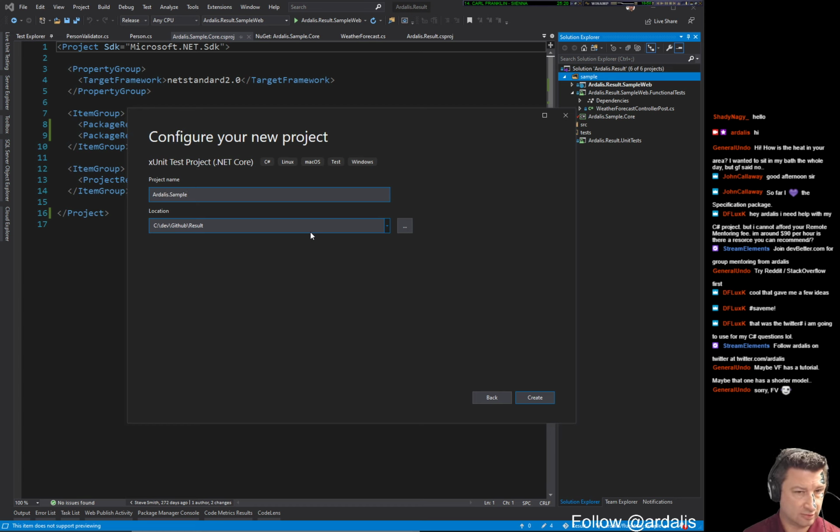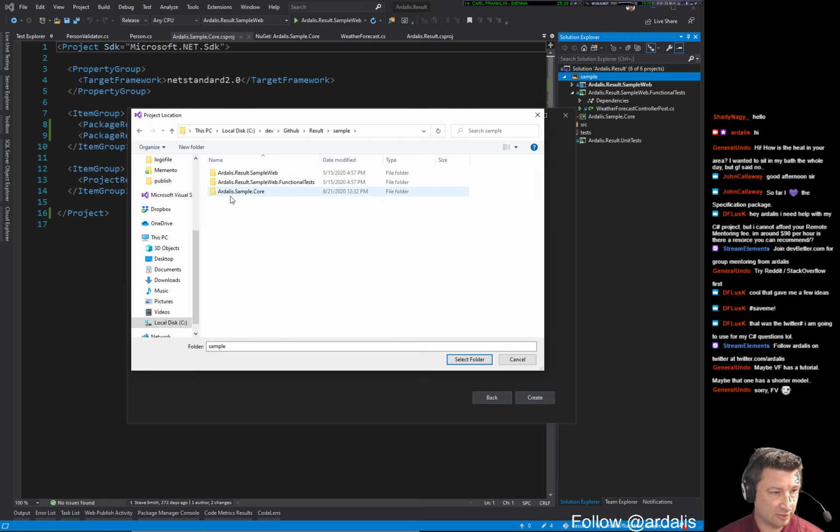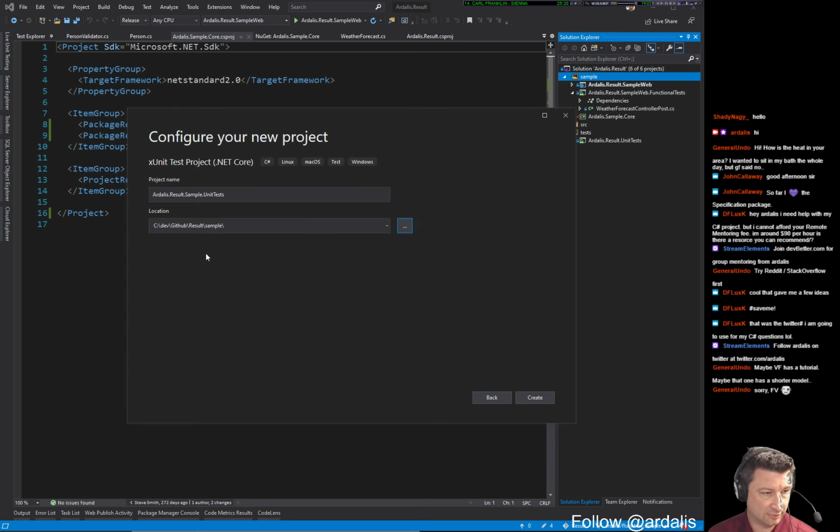Ardalis.Sample. Shoot, it wasn't very consistent before. I have Ardalis.Result.SampleWeb and Ardalis.Sample.Core. That's messing me up. Let's do Result.Sample.UnitTests, and put that in the sample folder. I need to fix the other thing at some point.